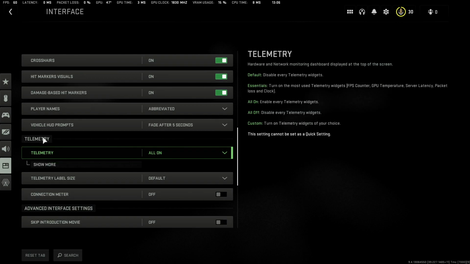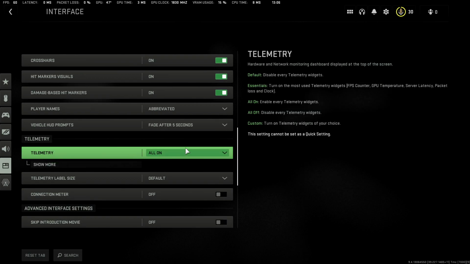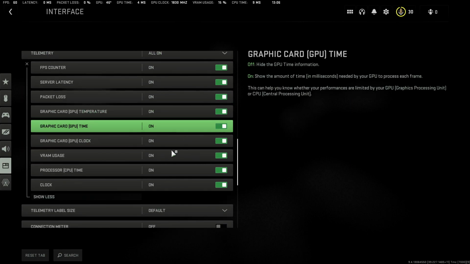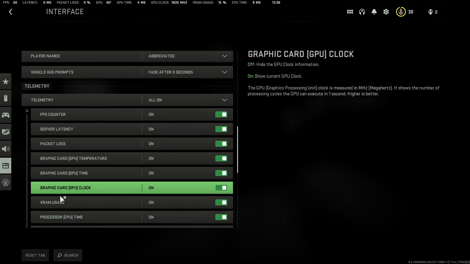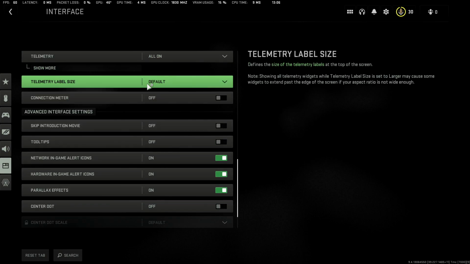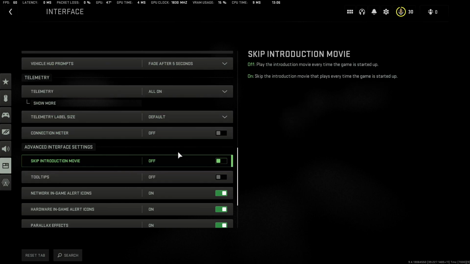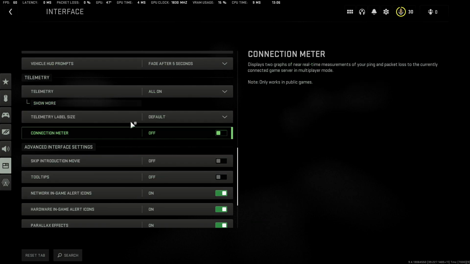But telemetry, I have them all on, every single one, just so you can see I'm messing about there. I just have everything on. You can set to custom, but yeah, have everything on. You can turn them on individually here if you would like to. Just because I'm testing FPS and how my PC reacts to this game, for the minute I have everything on.